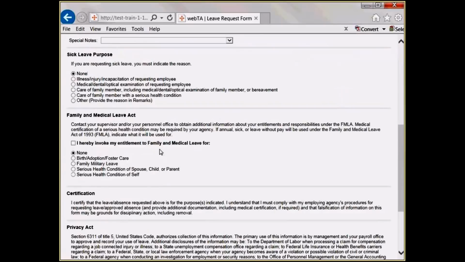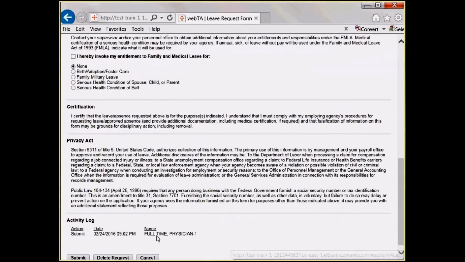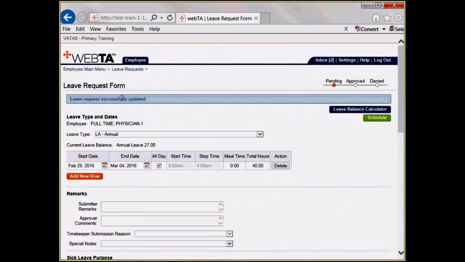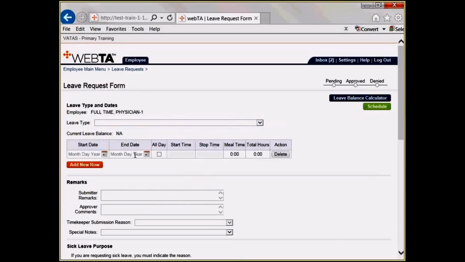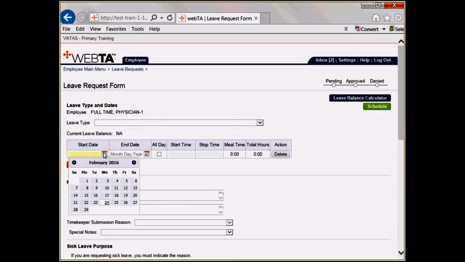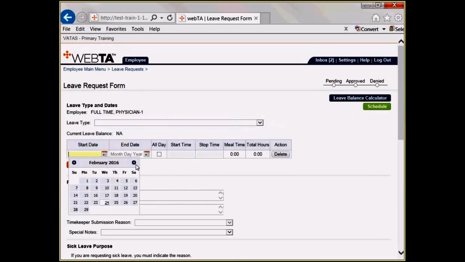So let's go back. And how do you do 2 weeks of leave? Go back up to the top. We're going to do leave request. Click back on leave request. And we're going to add leave. And this time, it's going to be March 7th through March 18th. But we're going to do it that way just so you can see how not to do it. March 7th.